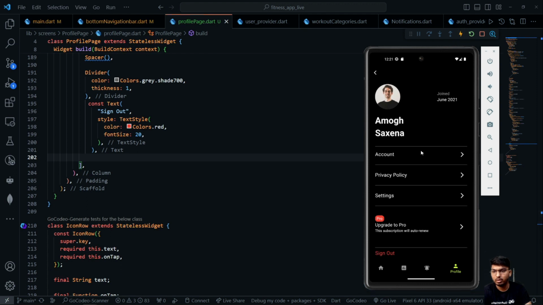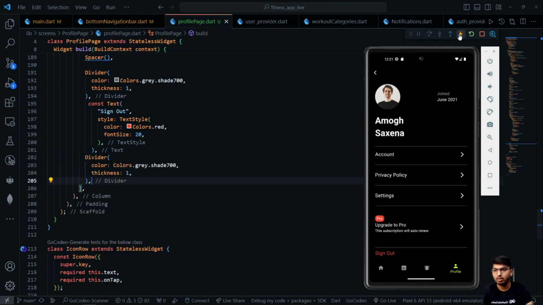Let me modify it. So now you can see this, and after this, I'm just going to add one divider again. So now the divider looks fine, and it's not that bad either. So the divider and everything looks perfect, and let's just ensure that we have a little bit of spacing as well.